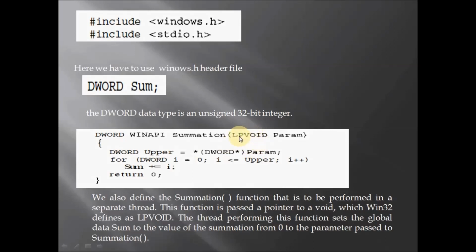This summation function contains the pointer to the parent, because once the summation is calculated here in the child process, that result should be passed to the parent process, right? That's why I am using a pointer. This pointer is responsible for passing this result to the parent process. That's why I am using a pointer, LP void.